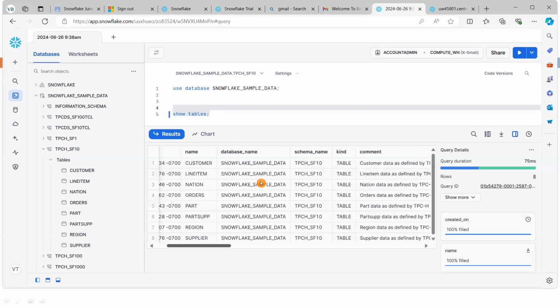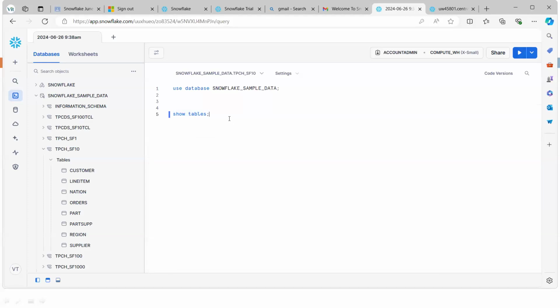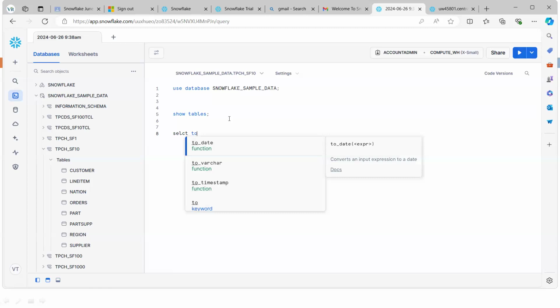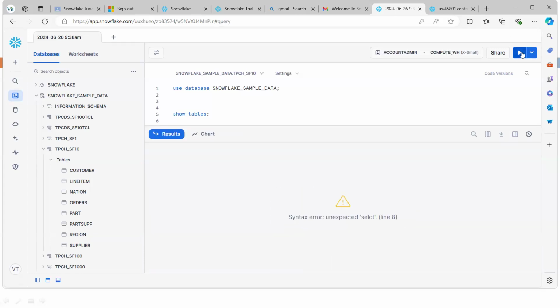See here, this many tables are available. Now I want to work with only customer. I want to see the customer data. Select top 100, or select star, right? Select star from customer.